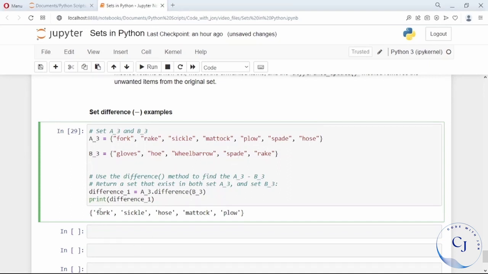Remember, the sets are unordered, so the way you put the items in is not the way you will get them out. Now gloves is in B, so we don't see gloves here. Hoe is in B. Wheelbarrow is in B, spade is in B, and rake is in B. Now you see rake has been removed, this rake here, because it's also in B. Mattock is in A only, so we have mattock here.